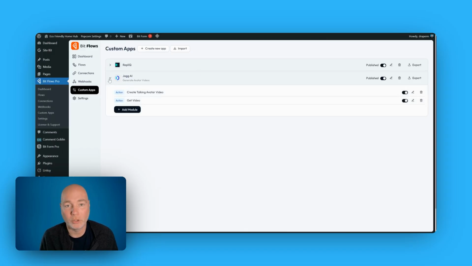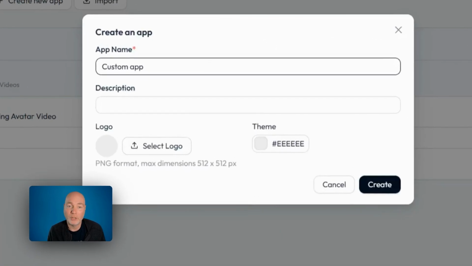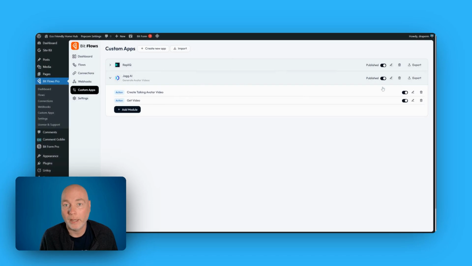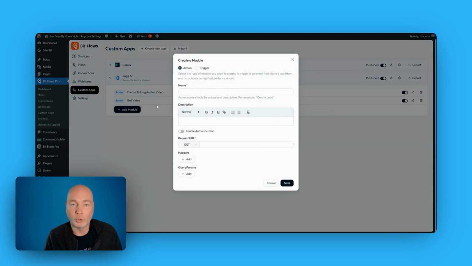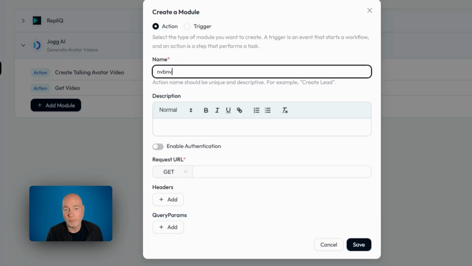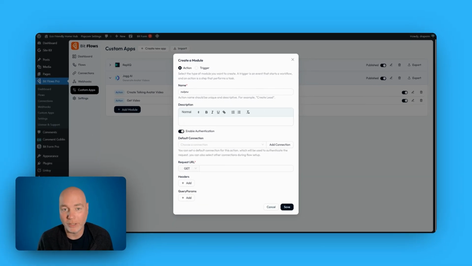To do this, you're going to need a little bit of information when you're creating an app. First, you give it a custom name, you give it a description, you can upload the logo. And then once it's done, you add modules. These are the actions that you can take. And so you give it a name, you would enable authorization, and I've already set that up with the API. And then it gets a little bit technical.